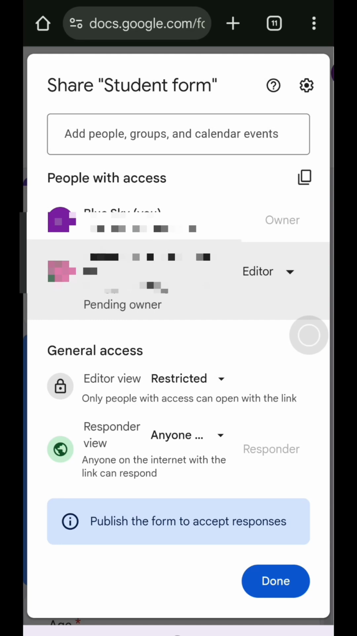They just need to accept it from their email inbox. After they accept, the ownership of this form will officially be transferred to them, and you will become an editor instead. And okay, that's it. Super simple, right? Now you know how to change the Google Form owner in just a few clicks.